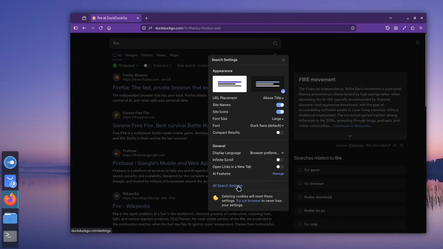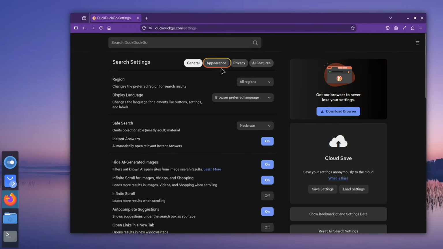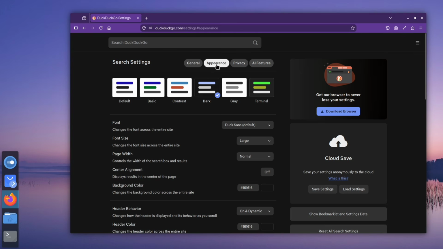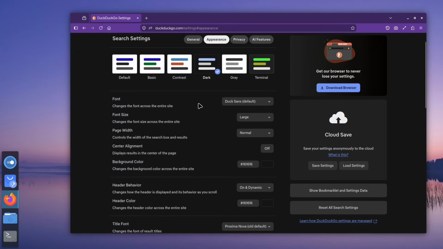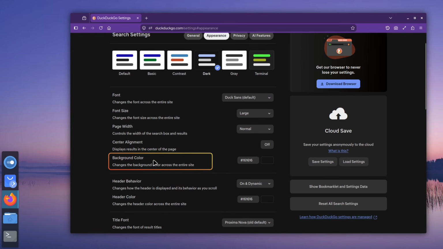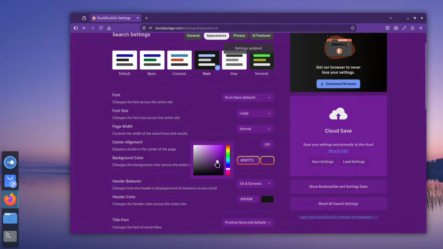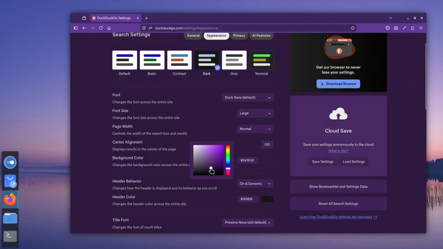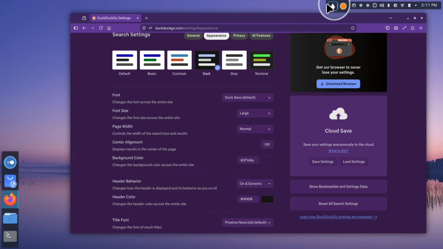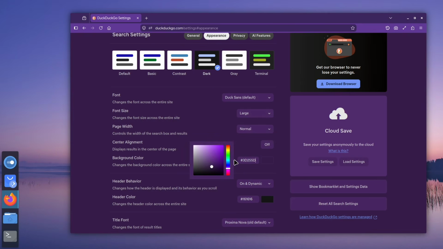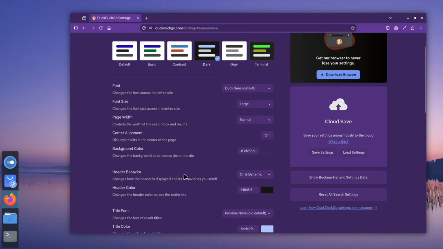Next, click All Search Settings and go to the Appearance tab so we can fine-tune the exact colors. Here, scroll down and find the Background Color option. You have two choices here. You can use the built-in color picker to choose a shade or paste in a custom hex code manually. Since I'm on KDE Plasma, I can use the built-in color picker tool. I'll just click on the top bar to grab its exact color, which automatically copies the hex code to my clipboard. Then, I'll paste that code right here, and everything matches instantly.